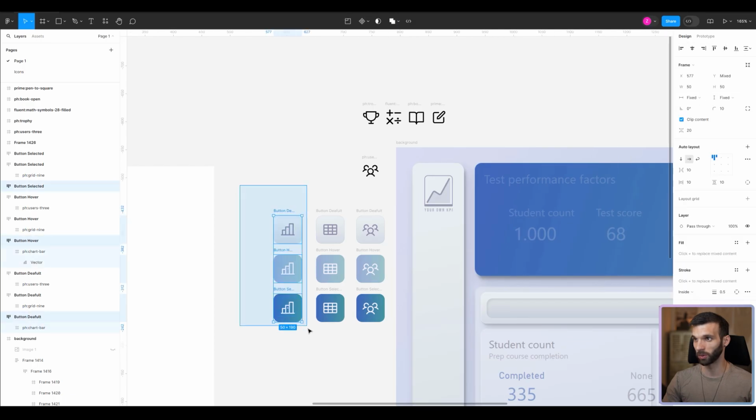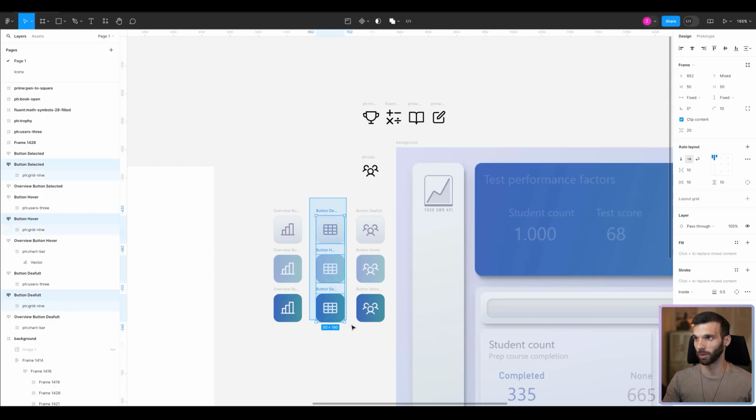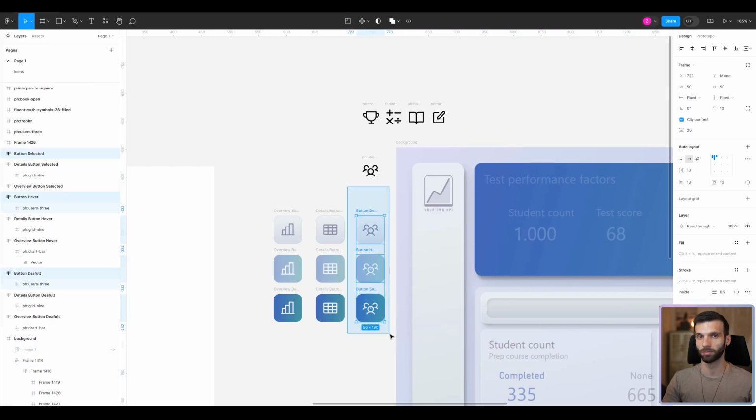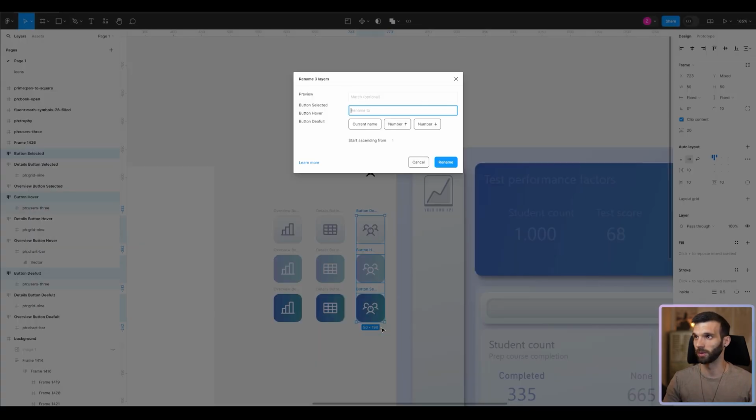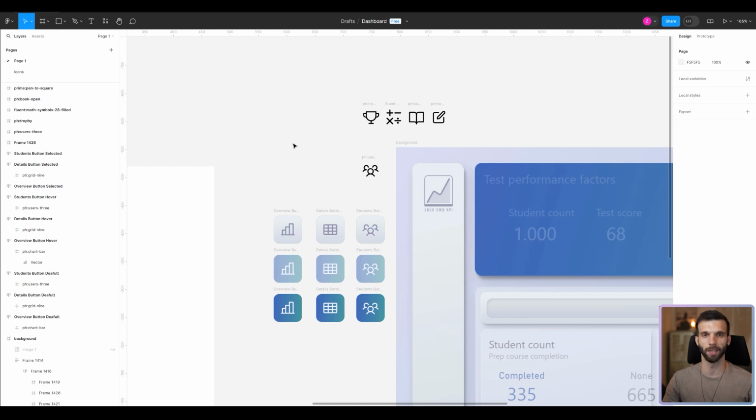The first button is going to be for an overview page. So we can select them all, press Ctrl R, write overview, space, current name. The second button is for a details page, select them, press Ctrl R, details, space, current name. And the last button is for the students page. Press Ctrl R, students, space, current name. This is a very cool and efficient way to rename elements here.